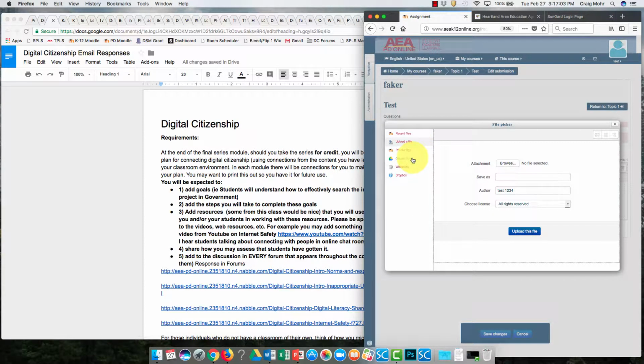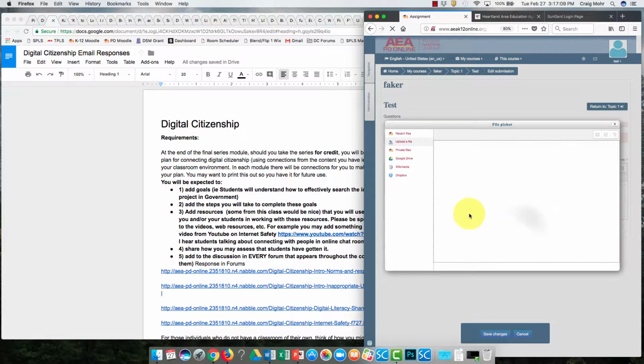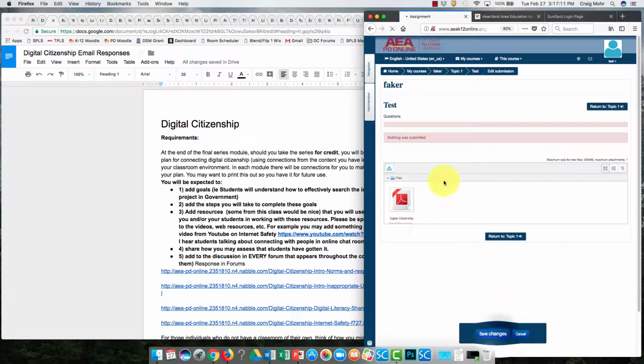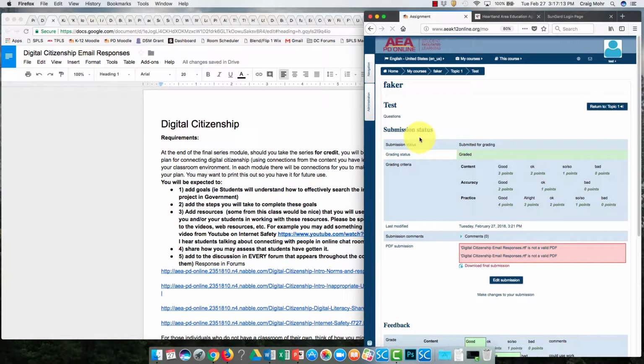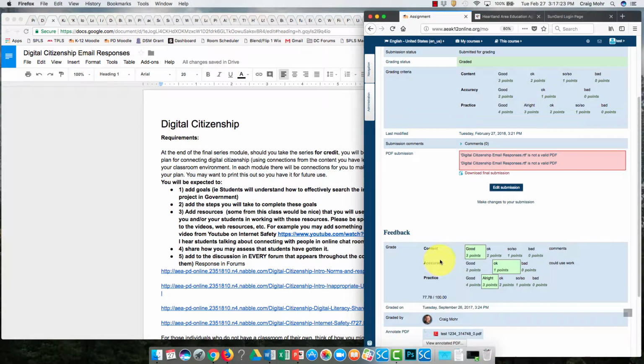And I could have put the PDF in my Google Drive. If you're using Chromebooks, that's what you'd do. Here's my PDF. I go ahead and upload this file. Now when I hit save changes, this should go away. The RTF was when it was trying to upload it before. So this one worked, your final submission.